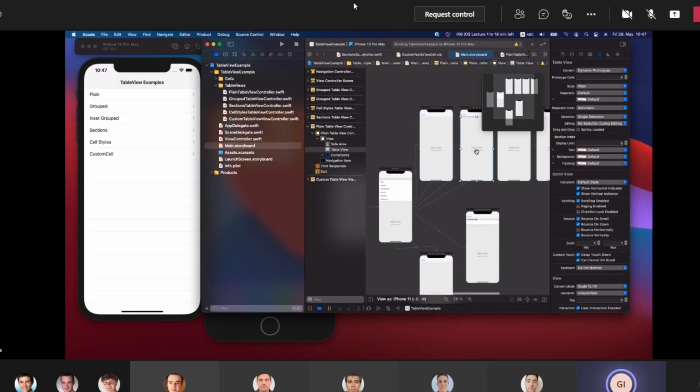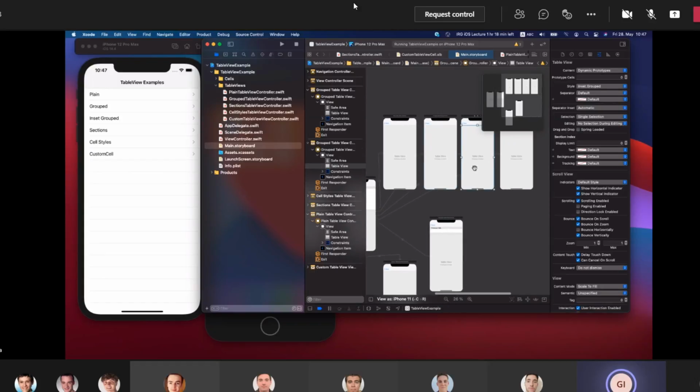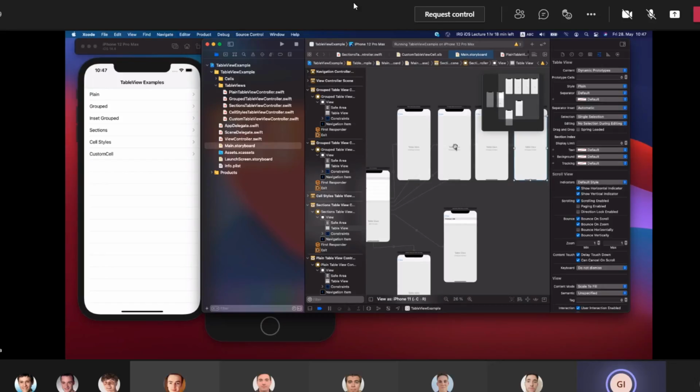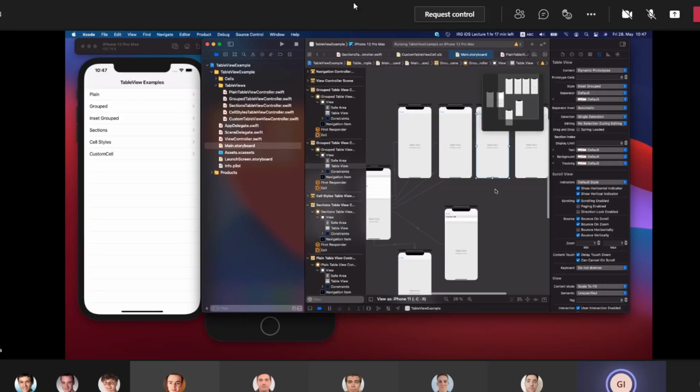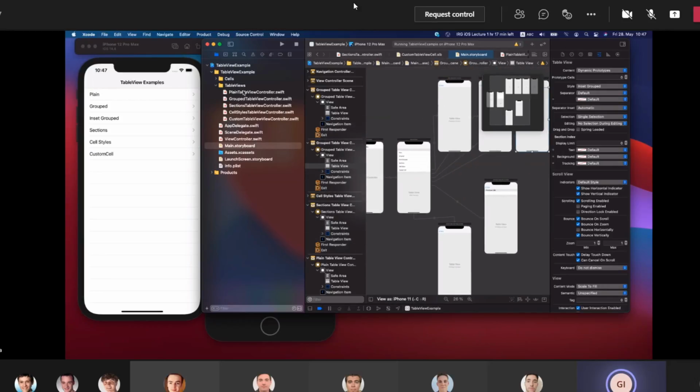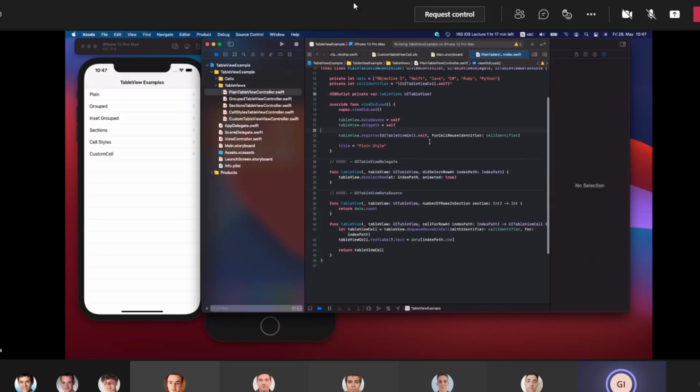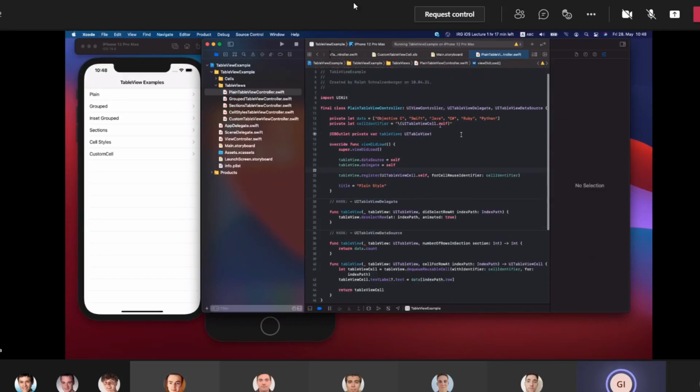As you see, all these view controllers are kind of the same, but all of them contain a table view inside. The only thing that changes is the style. So there can be different styles. There can also be selection types if you want your user to be able to pick something. And now let's go to the plain table view controller. As you see, this table view is connected to the storyboard view. That's how you can see it, the annotation, and it's connected.